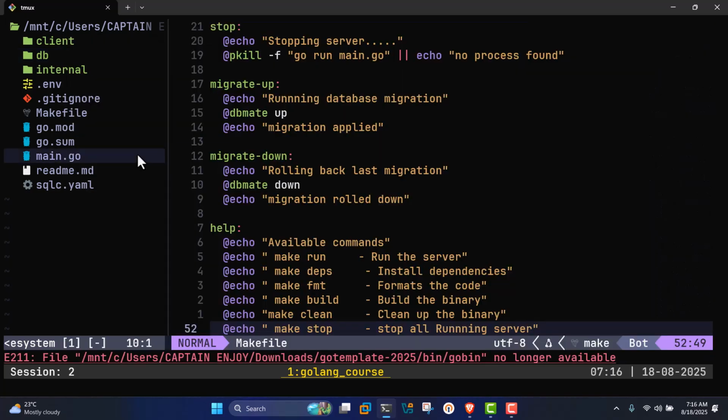So this is how you can use your Makefile to automate processes and reduce typing out code at all times. You can just give them aliases like run, devs, format, build, clean, stop, and whatnot. Alright, the last thing that we're going to look at in this lesson is how we can auto restart our server using a tool called Air.